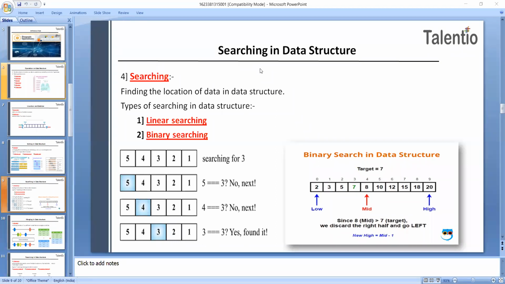The search algorithm works on the principle of divide and conquer. On which principle does this work? It works on the principle of divide and conquer. For this algorithm to work properly, the data collection should be in sorted form. So you have to see whether the data is collected in sorted form or not.